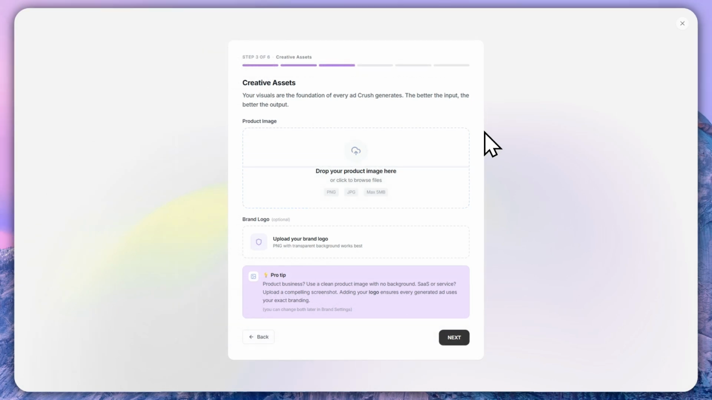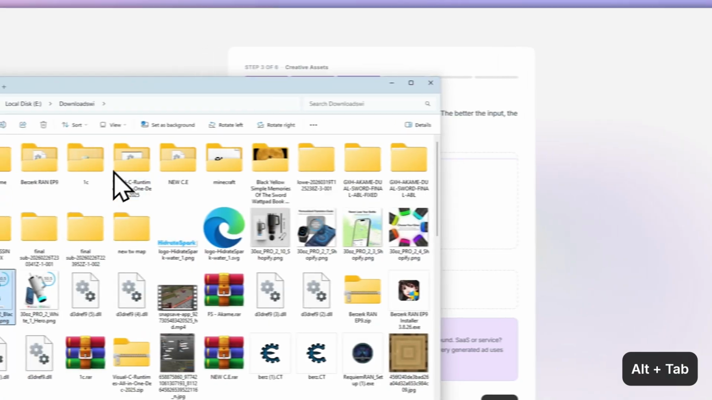And now next is step 3. So in here, you can upload a product image right here. So I'm going to use this as an example.